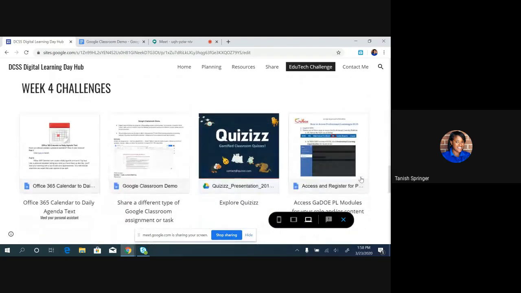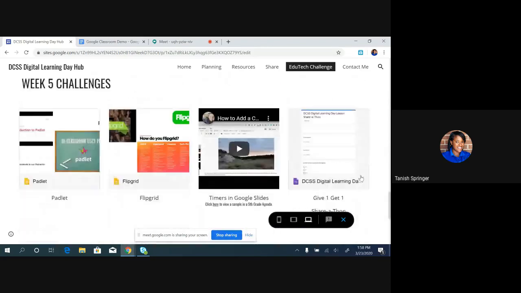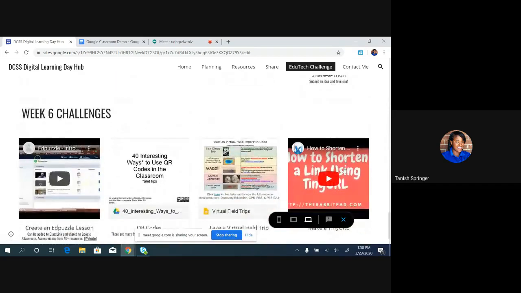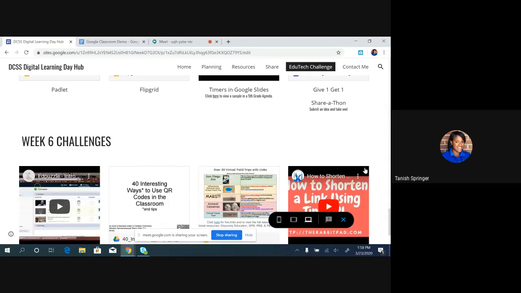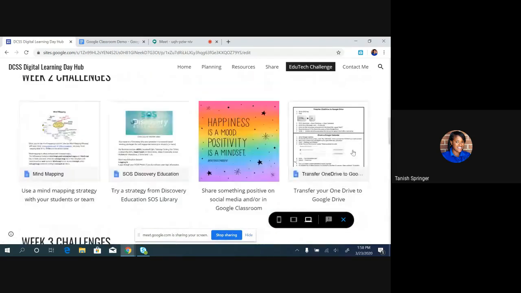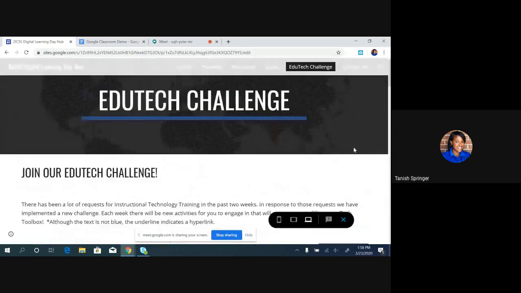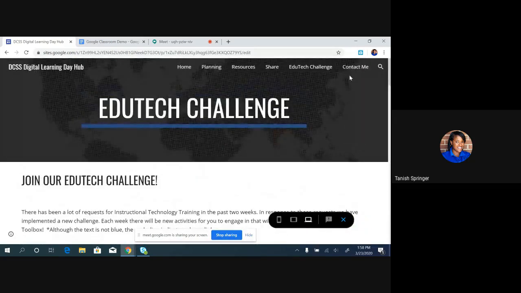They are organized by weeks, and there are 6 weeks available. However, if there's something in a week that you don't need, you can mix and match. But these are basically designed to be micro professional learning opportunities.